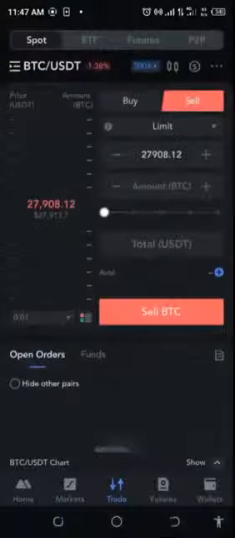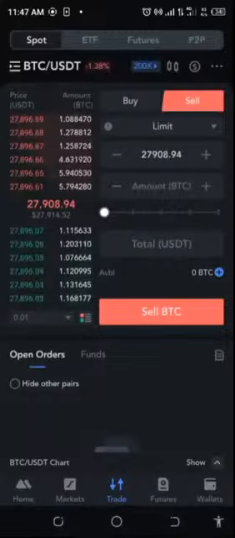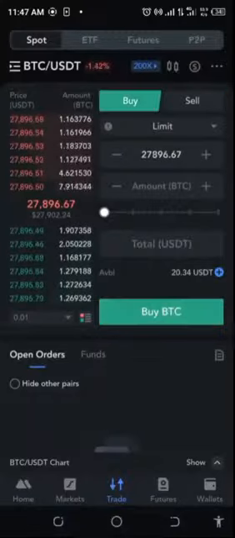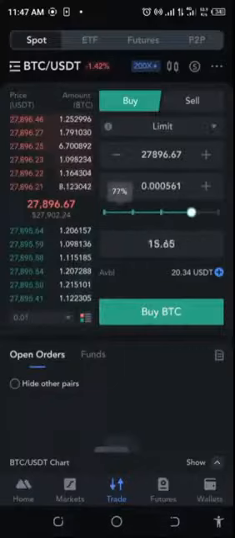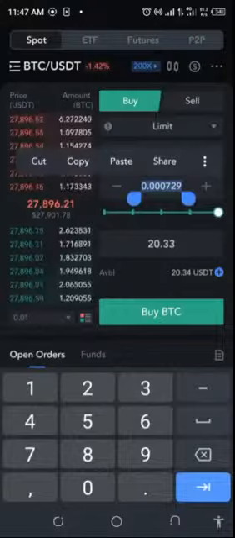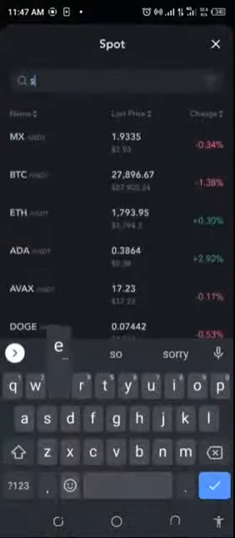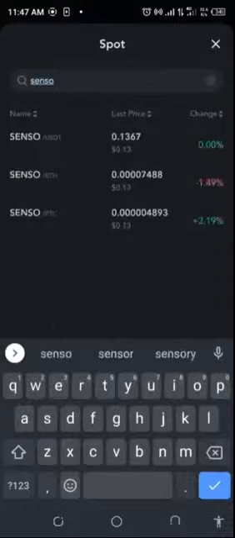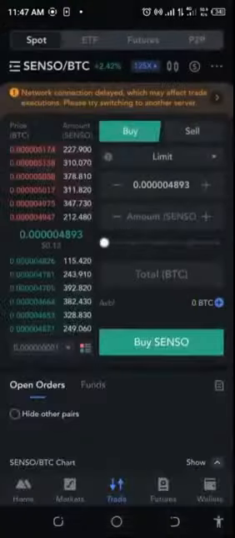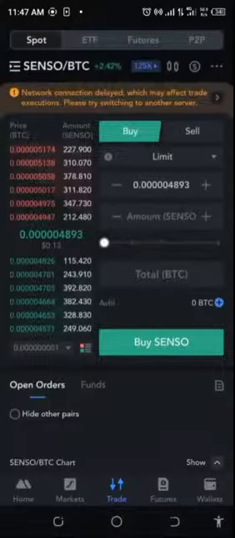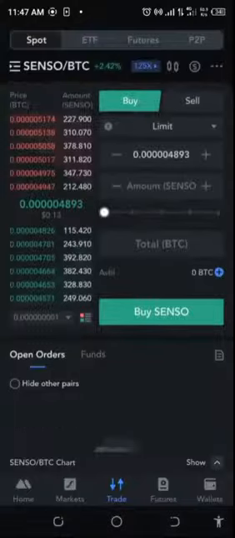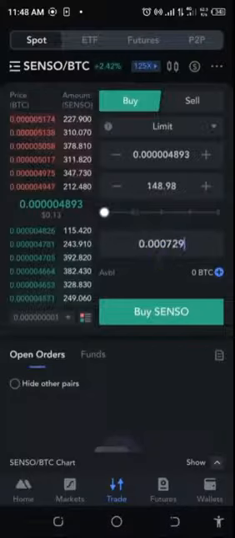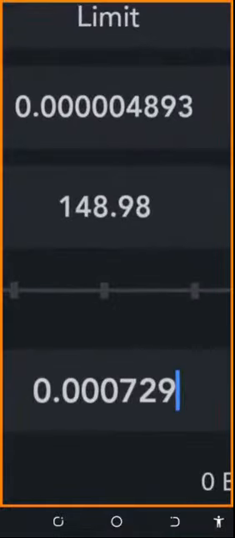Okay, so we're choosing our BTC. Let's try and see. We need to buy. Let's buy and see what it is. Let's just pick that up. It didn't pick up everything, but at least. So now let's go to Senso BTC, right? Senso BTC, okay? And we're going to buy that. Let's buy the BTC. Oh, you can see it's not even making sense. Can you see this? 148.